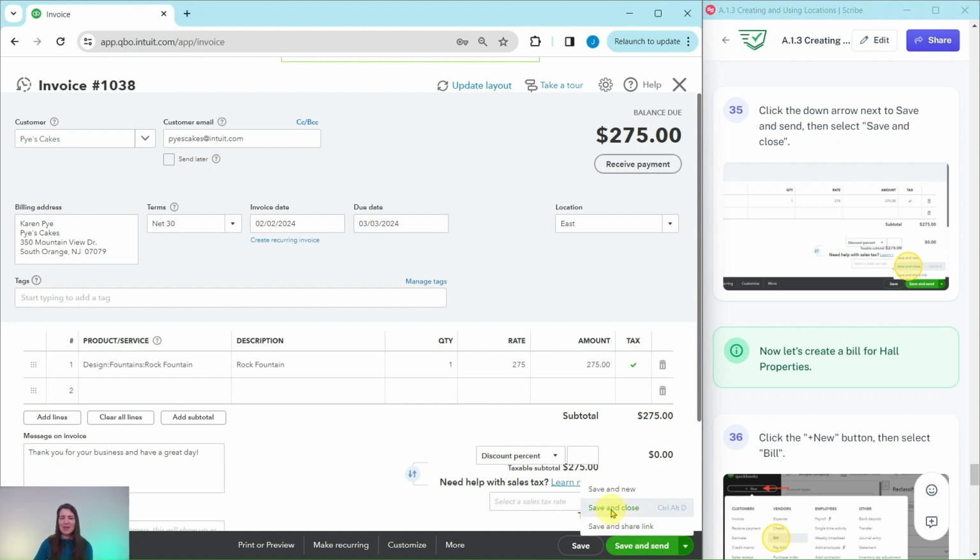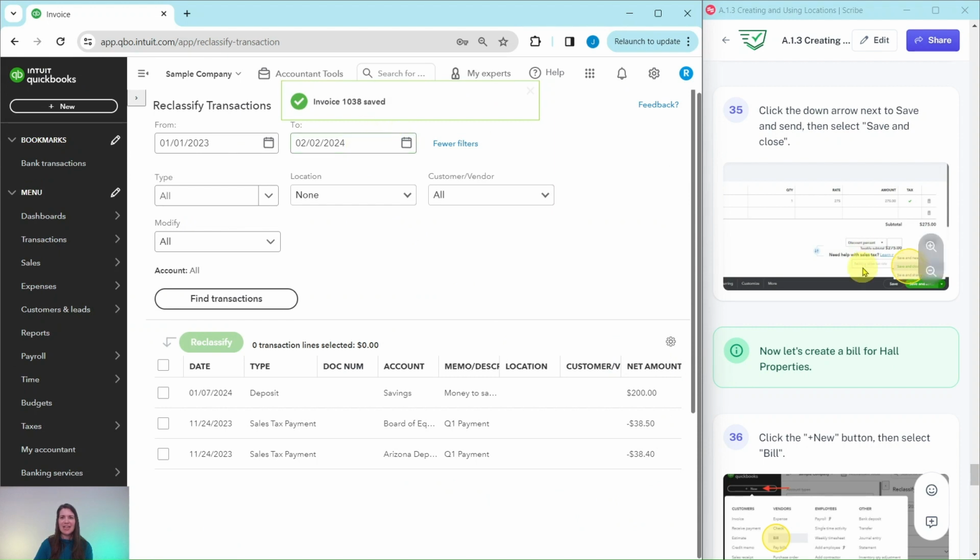So I'll go ahead and click on Save and Close. And now that invoice has been saved.